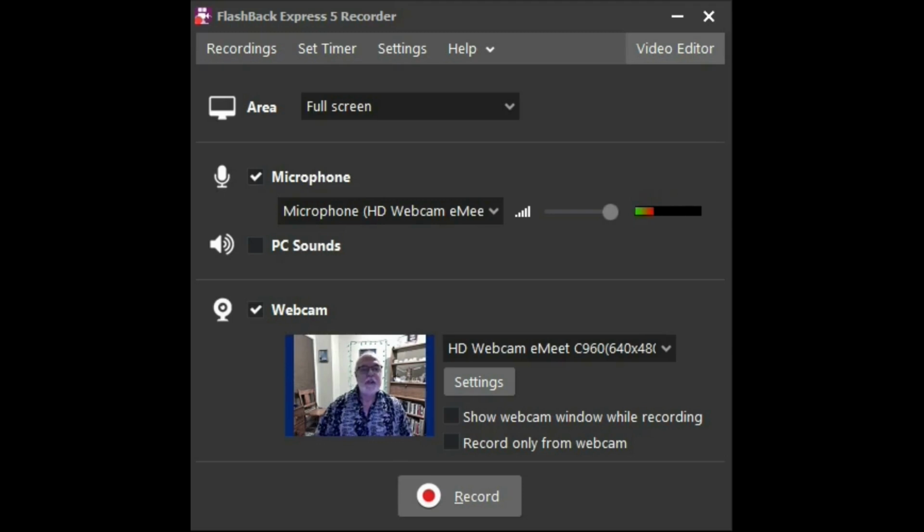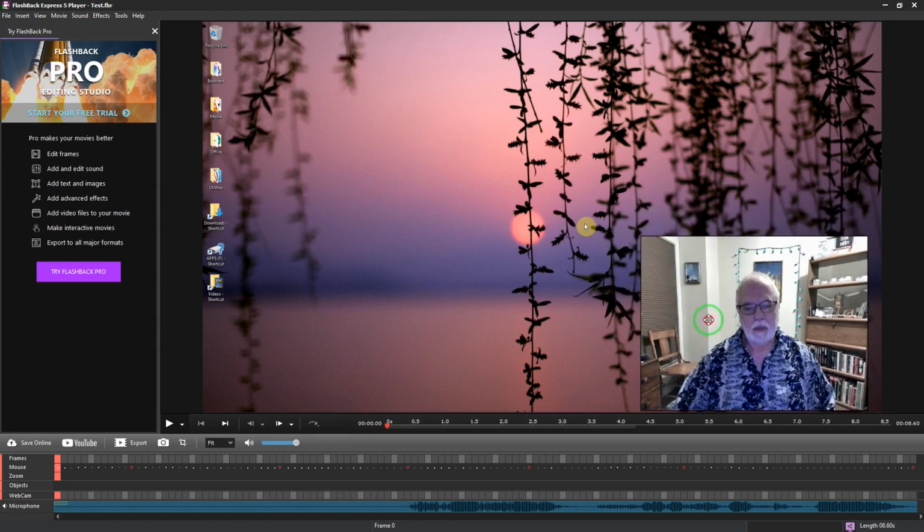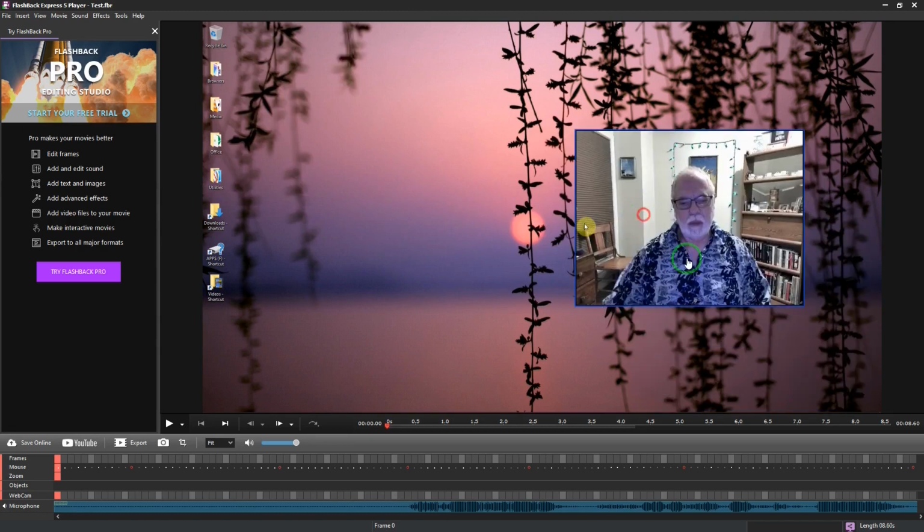Flashback Express consists of 2 programs, the screen recorder and its own video player. When you record a video, it will be saved in Flashback Express's own FBR format. Then you open it with a player. In the player, you can move the webcam around where you want it. You can resize it.